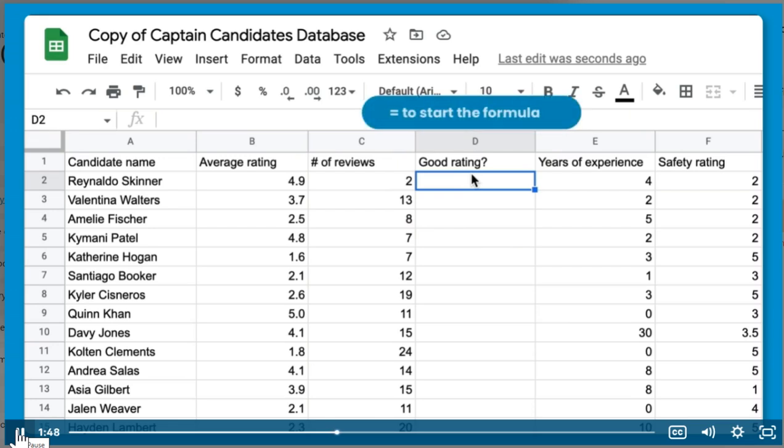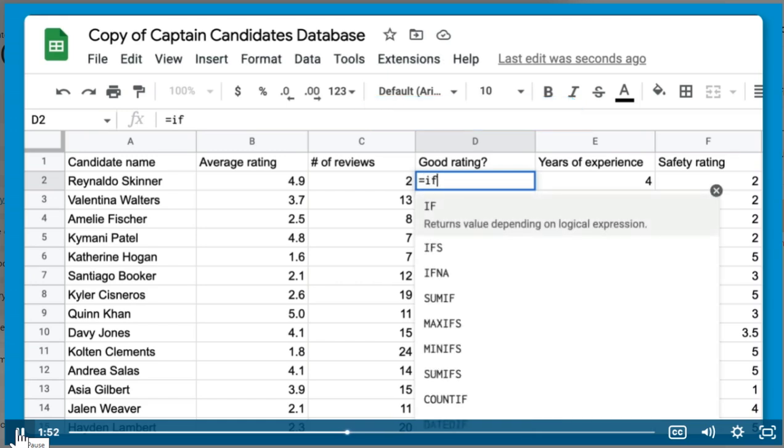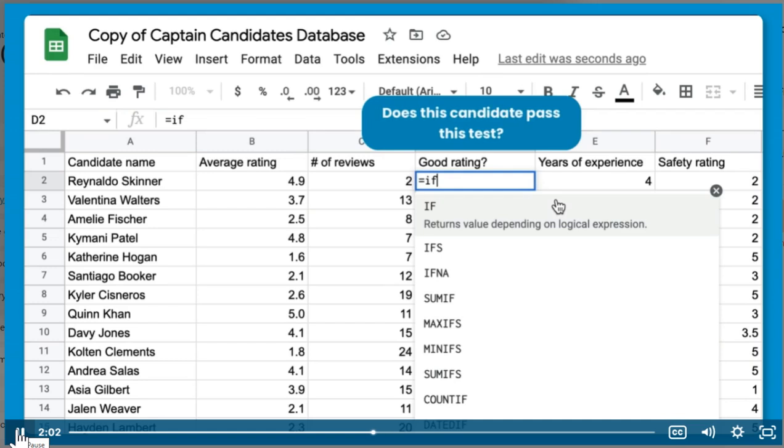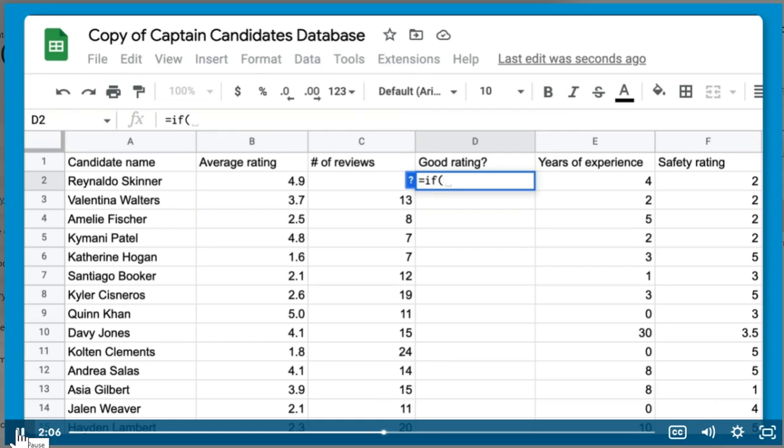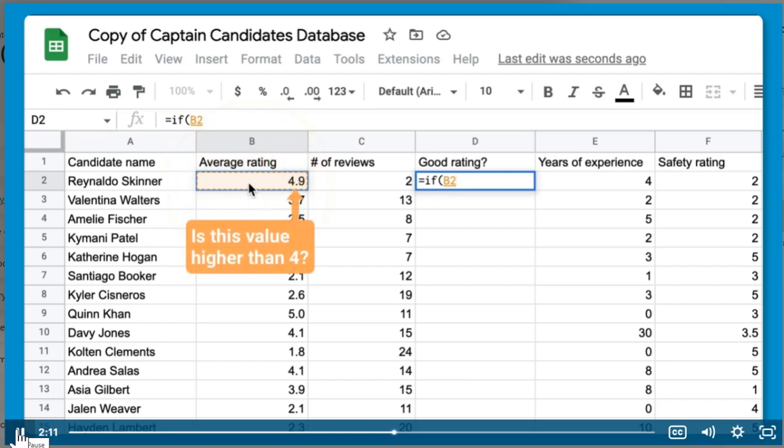So press equals. This is going to allow us to start a formula and type if. We're going to use an if formula in this case because we all want to know, and actually Google is telling us, returns value depending on logical expression. So that's basically saying, does this candidate pass this test? So we're going to say if, and then parentheses, and the first thing we want to know is the information in B2, is that higher than, so we're going to use the greater than symbol, is it higher than 4? Okay, that's the first question.